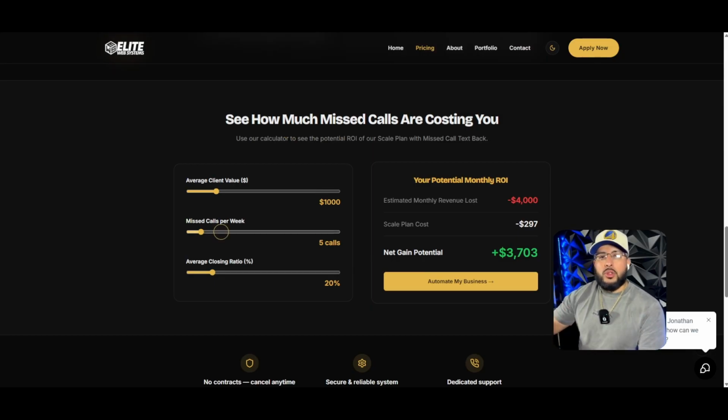So if you go to a potential client and you ask them, how many missed calls do you have each week? Here at this middle one, you can toggle it. Let's say they miss 10 missed calls a week. And whatever business they're in, their client value, let's say it's just $500 per client. And their closing ratio, we're going to keep it at 20%. So their estimated monthly revenue that they lose for these missed calls is $4,000.